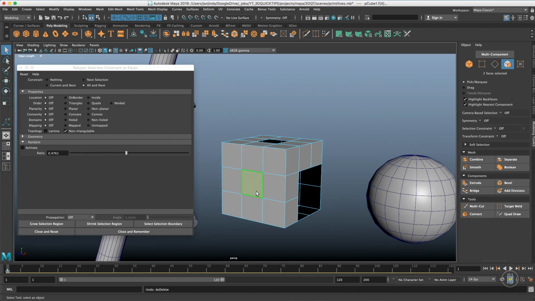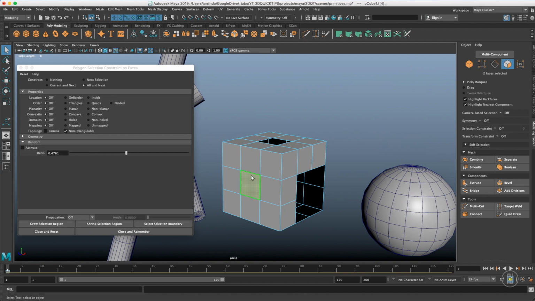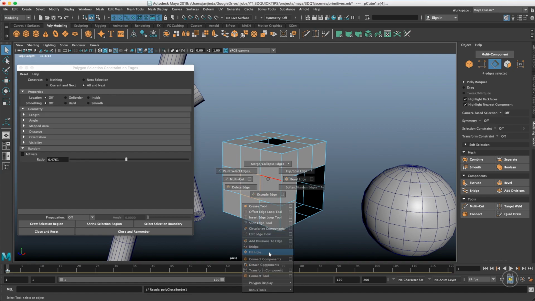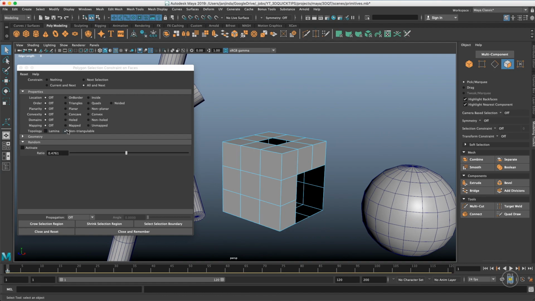So right now, these two faces are selected. You can try to deselect one, and it depends. If you're lucky, just one will be selected and you can just delete that. If you're not, you can just delete both these edges and just fill the hole. So laminar face is super useful.